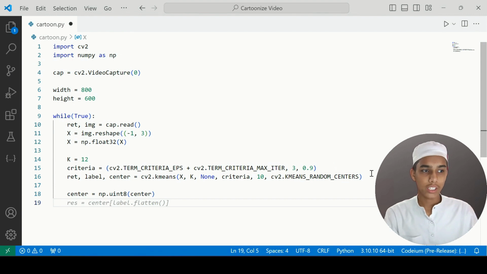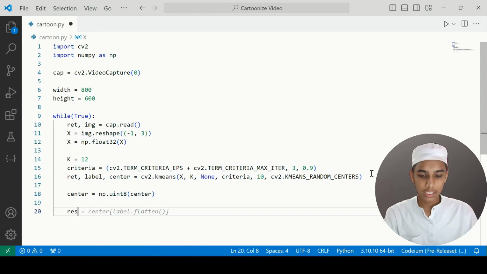After that, I'm going to set the resolution, right? So for that, I'm going to give the resolution, or yeah, let's give it as it is. Now we have the resolution, then we are calling this center, then label, and we are going to give this flatten, right? It's going to be flatten.